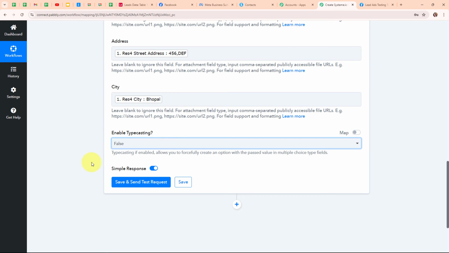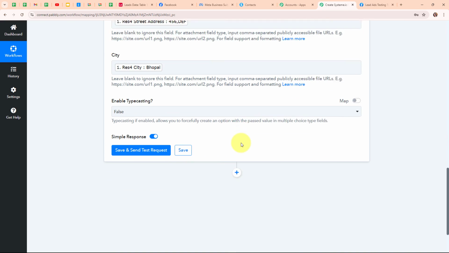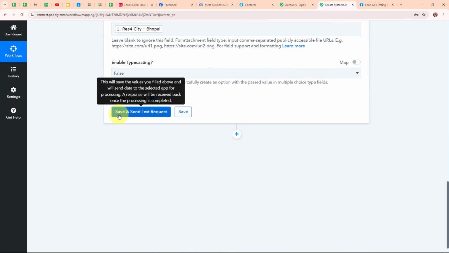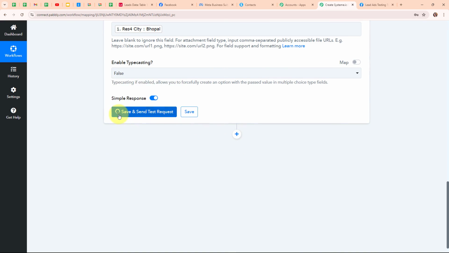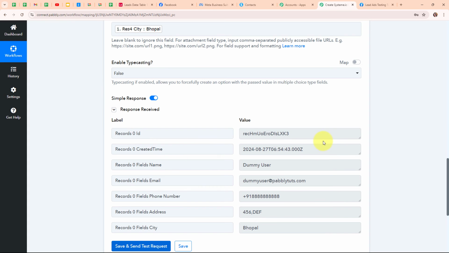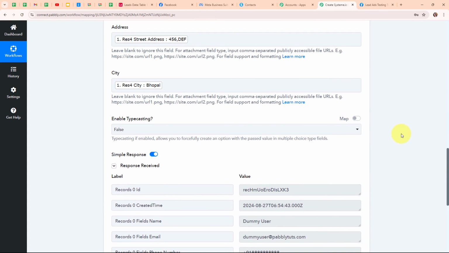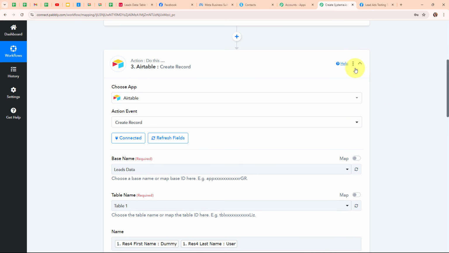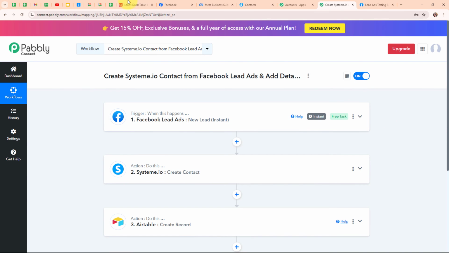So for that I'm going to select false. And now after entering all the required data, I'm going to click on the save and send test request given over here. And here you can see we have received a successful response. That means we have successfully created a new record in our Airtable. So now let's go and check it.